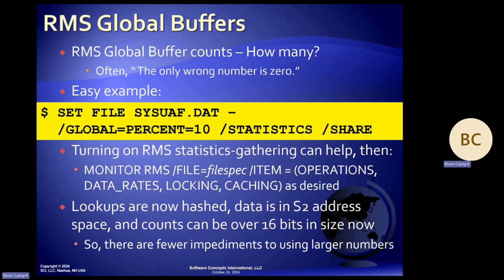I find that turning on RMS statistics gathering at the same time helps, because then you can use monitor RMS /file equals whatever the file is. You can look at various items: how many IO operations you're doing per second, what the data rates are, what the locking rates are, and how effective the caching is in the RMS global buffers. Once you turn the statistics on, you can see all those statistics. It's a little bit more overhead, but not a lot. I find it's worthwhile.